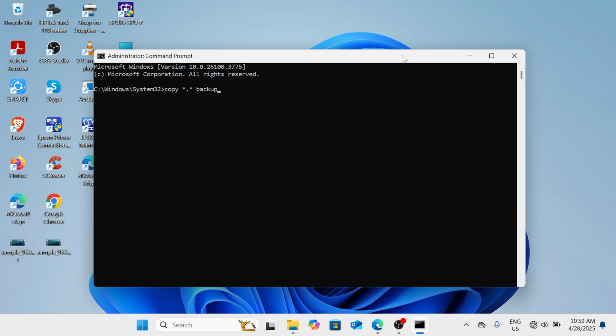And after doing that, we need to navigate to regback and confirm file. So to do that, please type cd space regback. Just like this one. After doing this one, just type again dir. And after doing this one, just please click on enter.